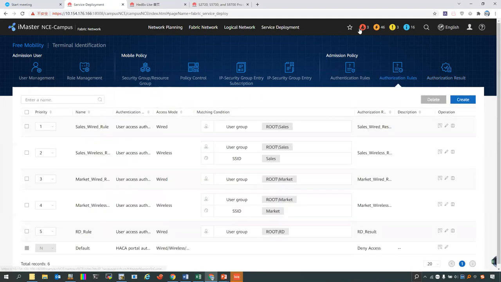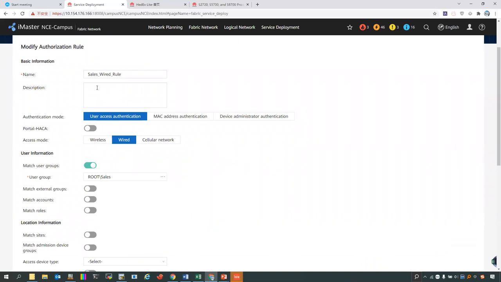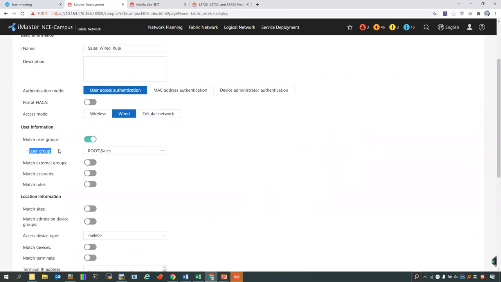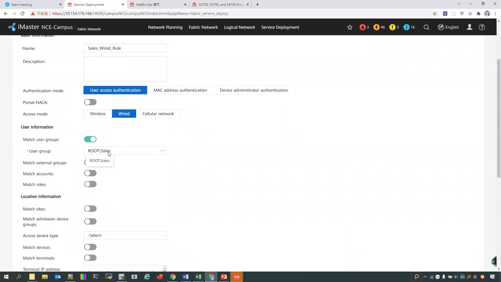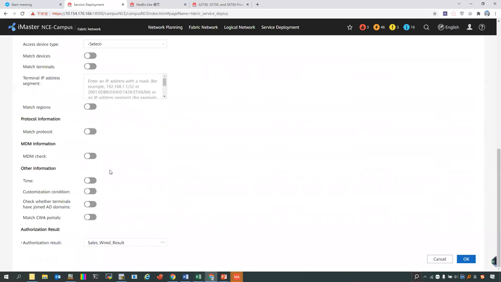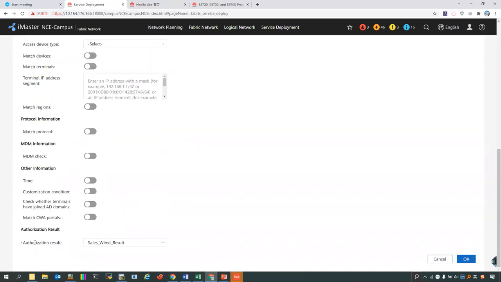And then the next is the authorization rules. It means we need to configure different authentication rules for different user groups. Inside it, for example, for the sales wired rule, we need to specify that the user should use wired authentication, not wireless authentication. And we need to match the user group. It means, for example, this rule is used for accounts that belong to the user group sales. And then we need to specify that if the account matches the authorization rule and passes the authentication, which authorization result will be assigned to it.